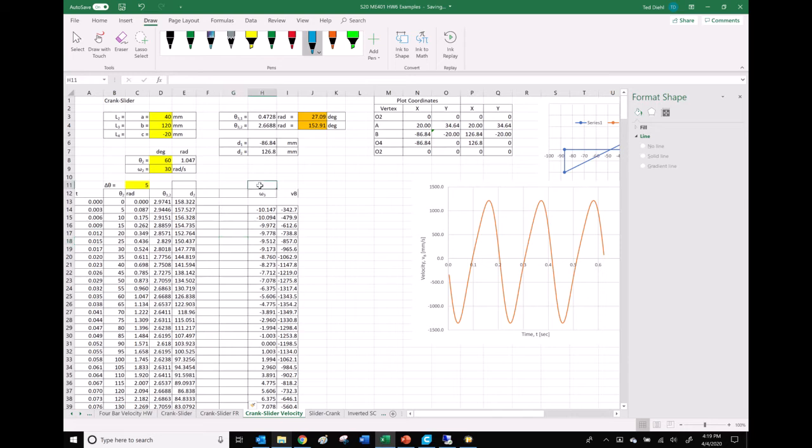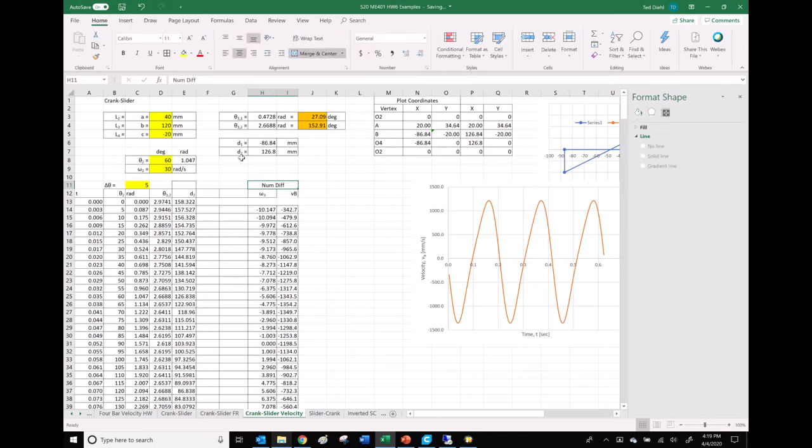So right here, numerical differentiation is what I'm going to call these 2 columns, and here we're going to get the exact same thing, right? Except that we're going to use the equations that we had.